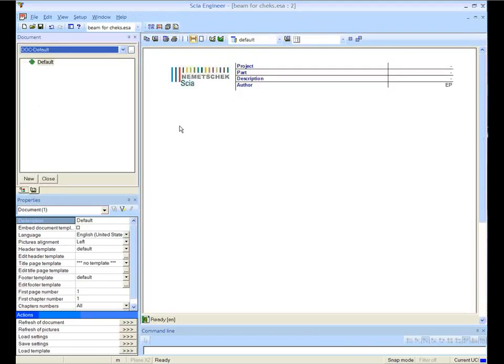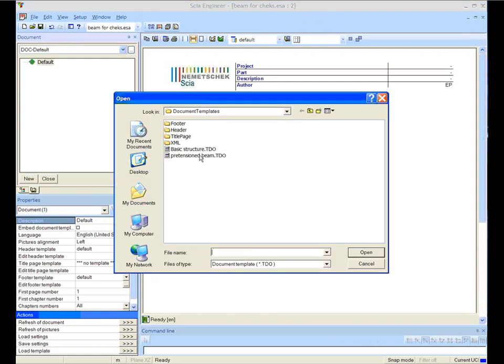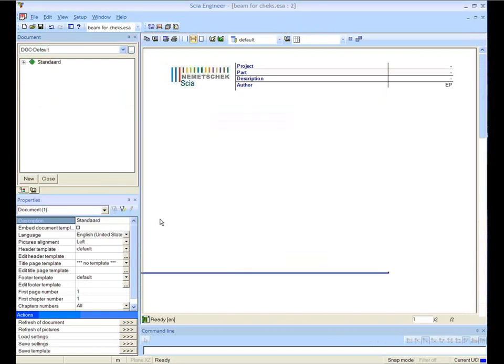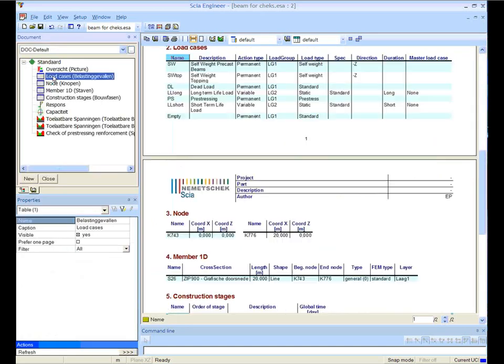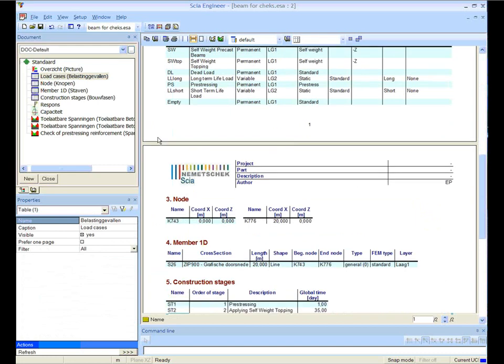Finally, after the modeling and checking, of course, the documentation is only a few seconds' work thanks to the integrated Scia Engineer documentation tool. Templates allow you to work extremely fast here without losing any time.